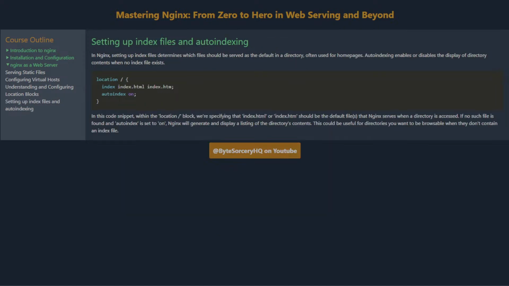Setting up index files and auto-indexing. In Nginx, setting up index files determines which files should be served as the default in a directory, often used for home pages. Auto-indexing enables or disables the display of directory contents when no index file exists. In this code snippet, within the location / block, we're specifying that index.html or index.htm should be the default files that Nginx serves when a directory is accessed. If no such file is found and autoindex is set to on, Nginx will generate and display a listing of the directory's contents. This could be useful for directories you want to be browsable when they don't contain an index file.